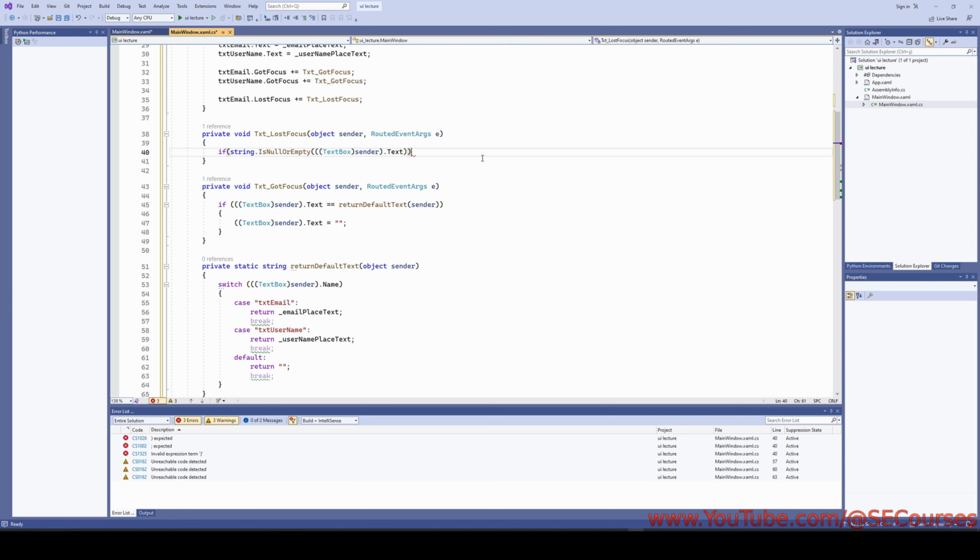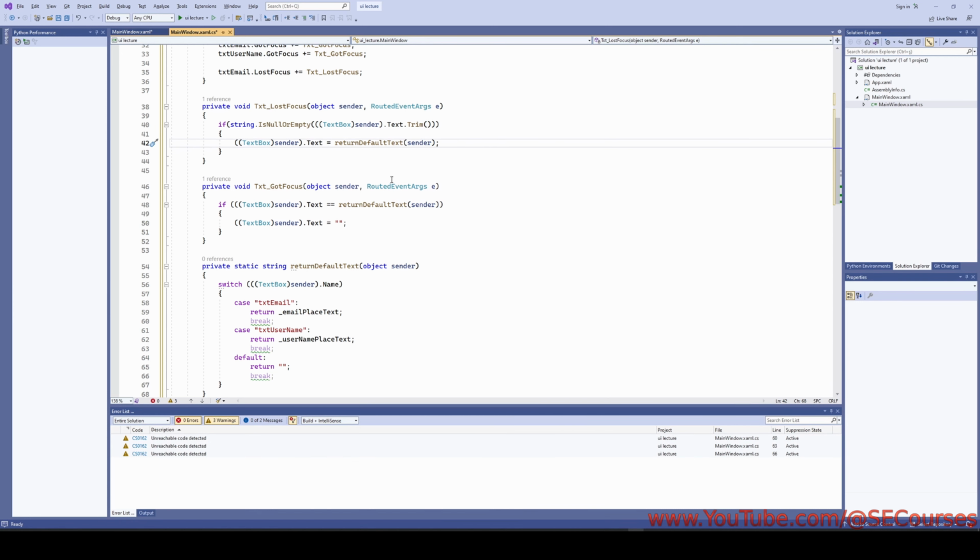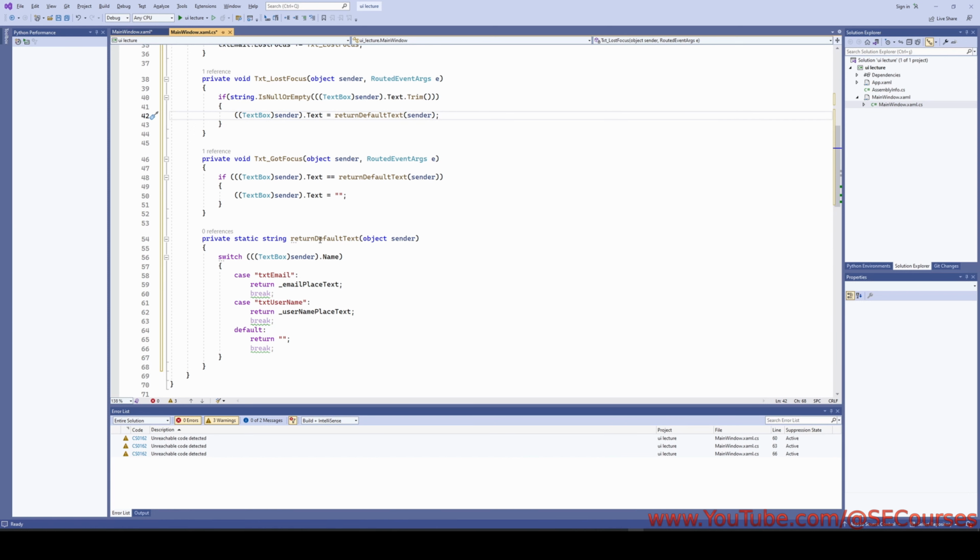Okay, then by the way, we should also trim this if someone enters an empty character. Yeah, we will set the text equal to default text.